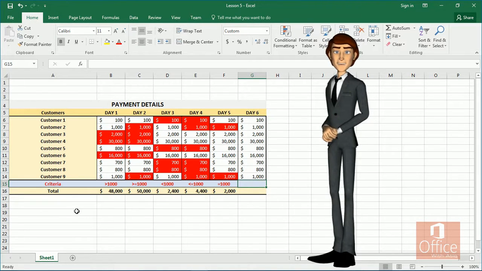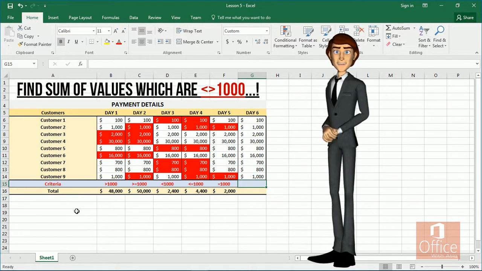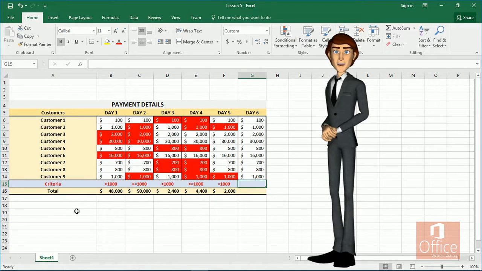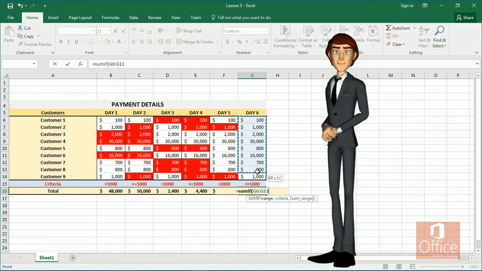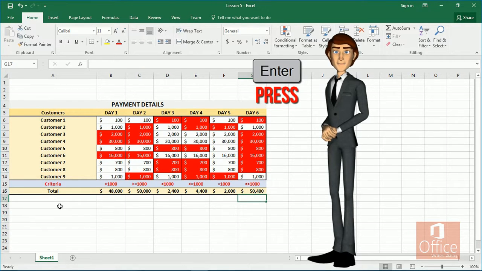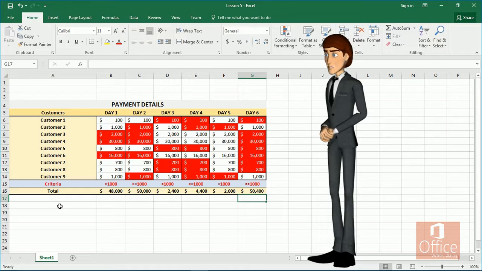And in the last example, I would like to tell you how to sum those values which are greater than and less than 1000. So, set the criteria, less than and greater than 1000. Press the equal sign. Type SUMIF. Set the range. Click on the criteria cell. Set the sum range. And finally press the Enter key. In the last example, Excel displayed the results of those values which are less than and greater than 1000.